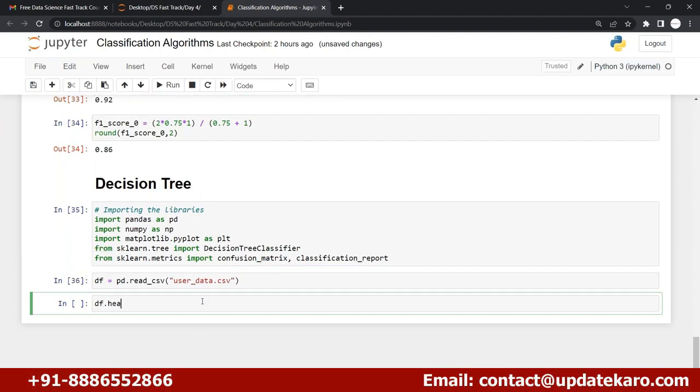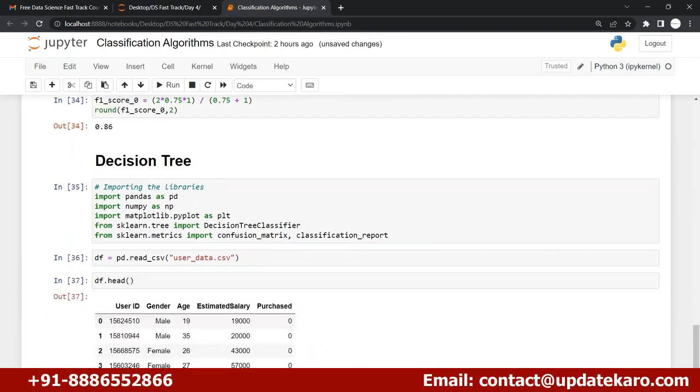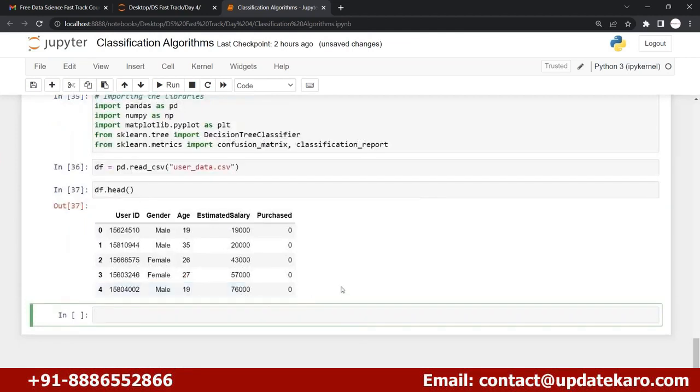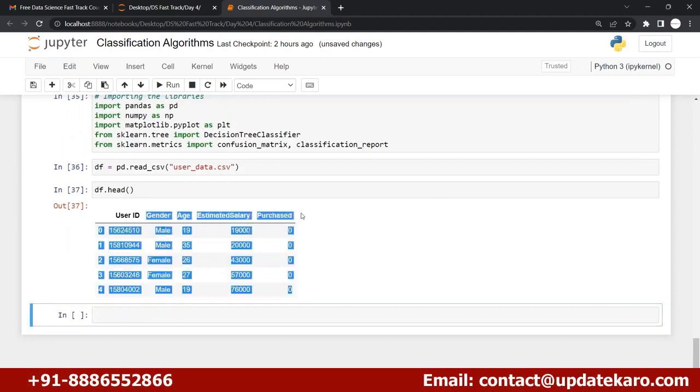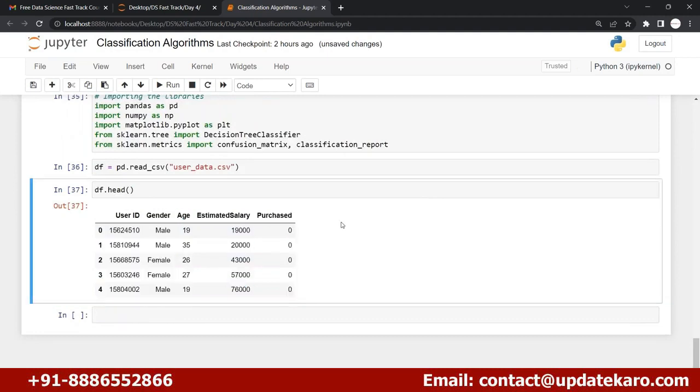This is my df.head. I just wanted to see the top 5 entries of my data, and here you can see the user id, gender, age, estimated salary, and purchase history. Now what is my problem over here? I just wanted to create a classification model. This is the first thing I wanted to do.